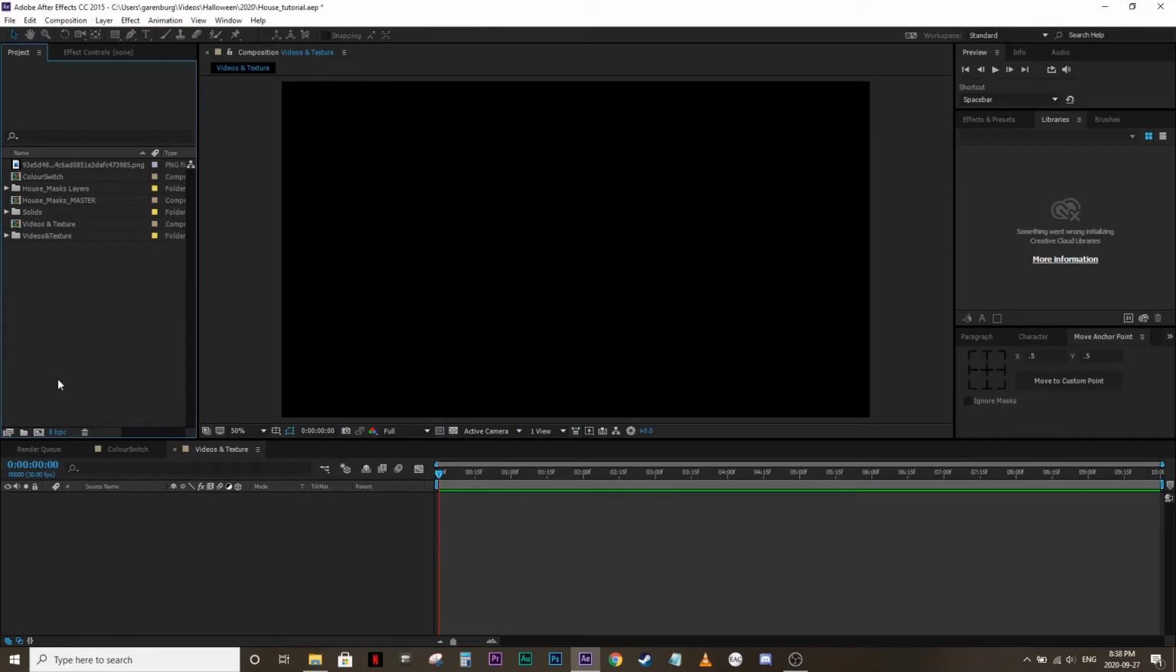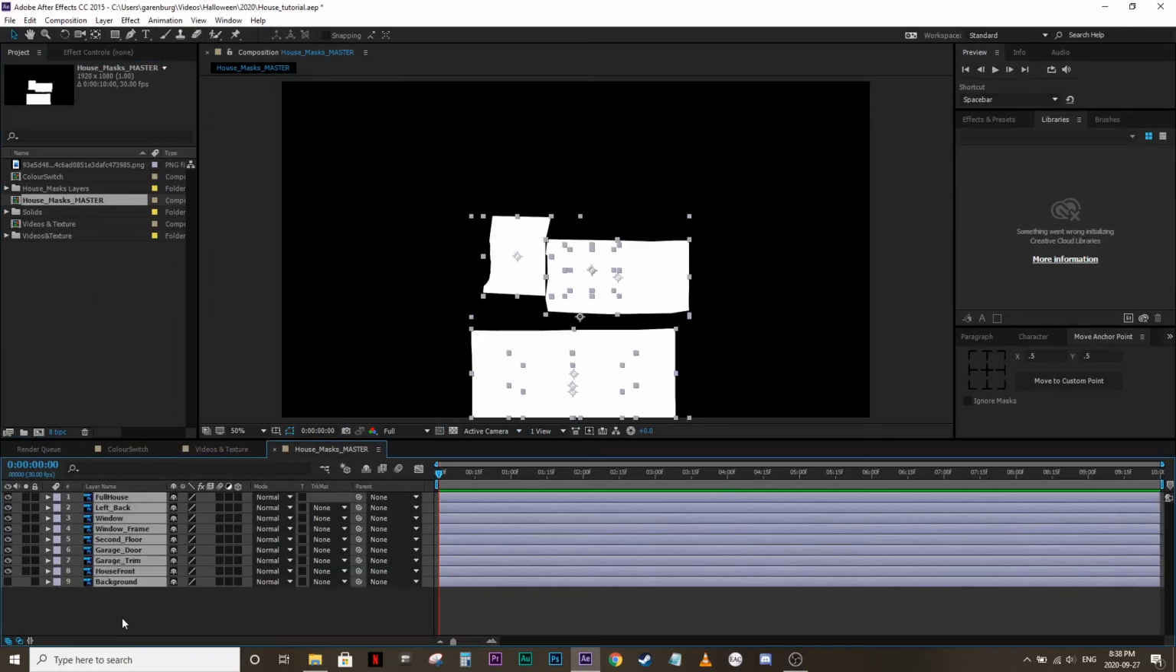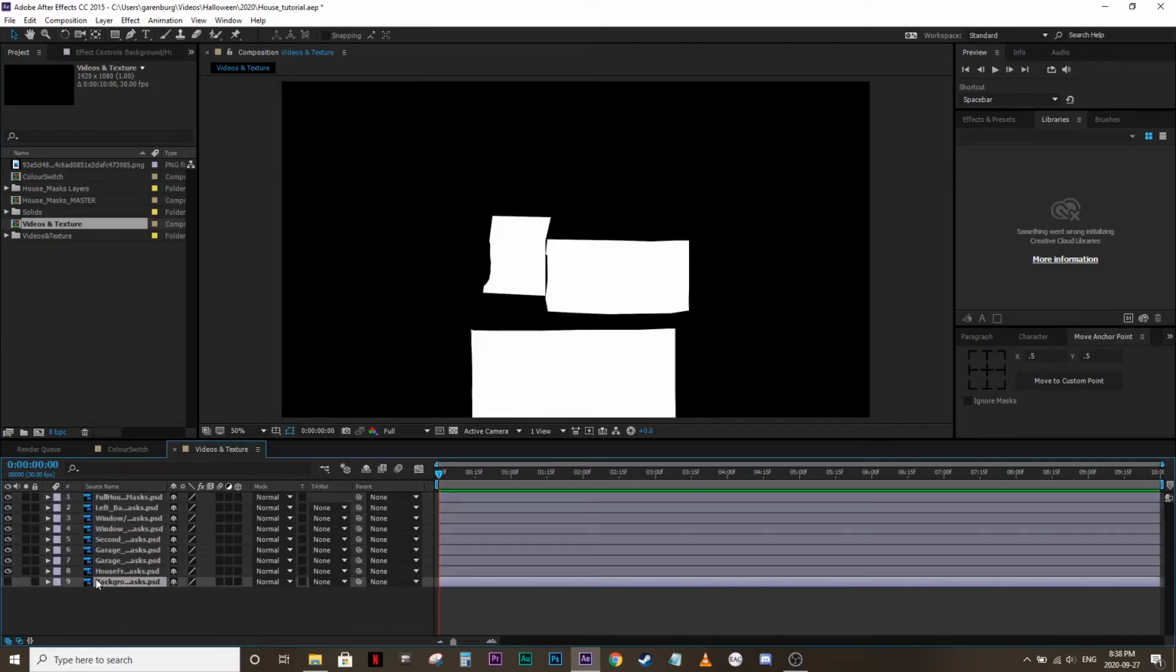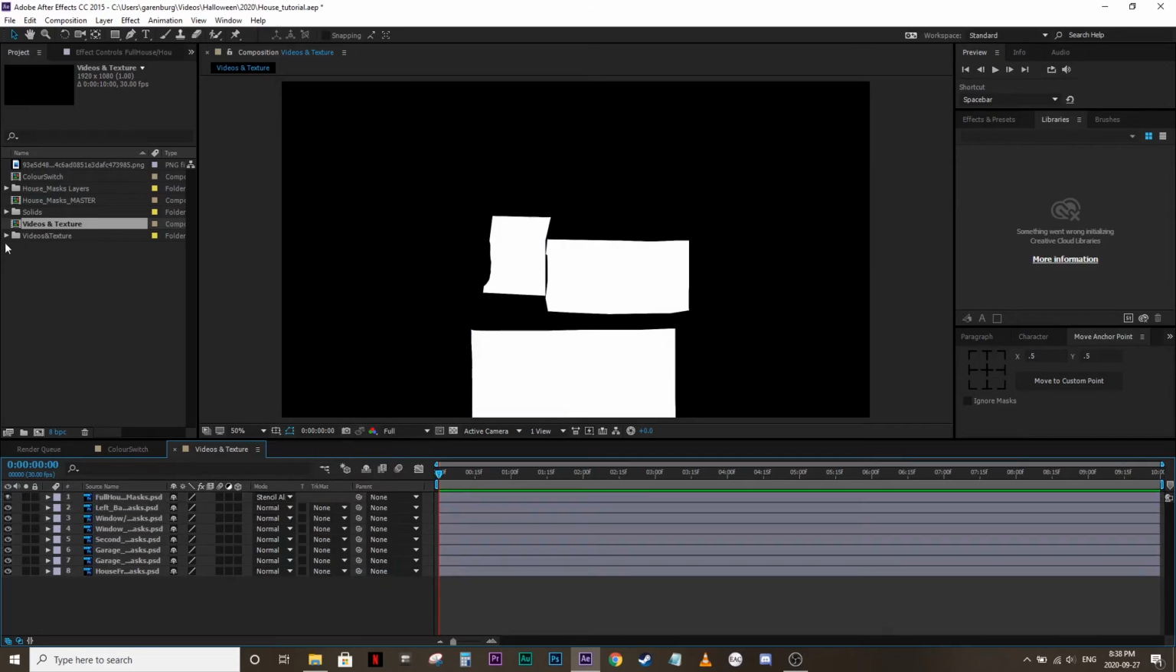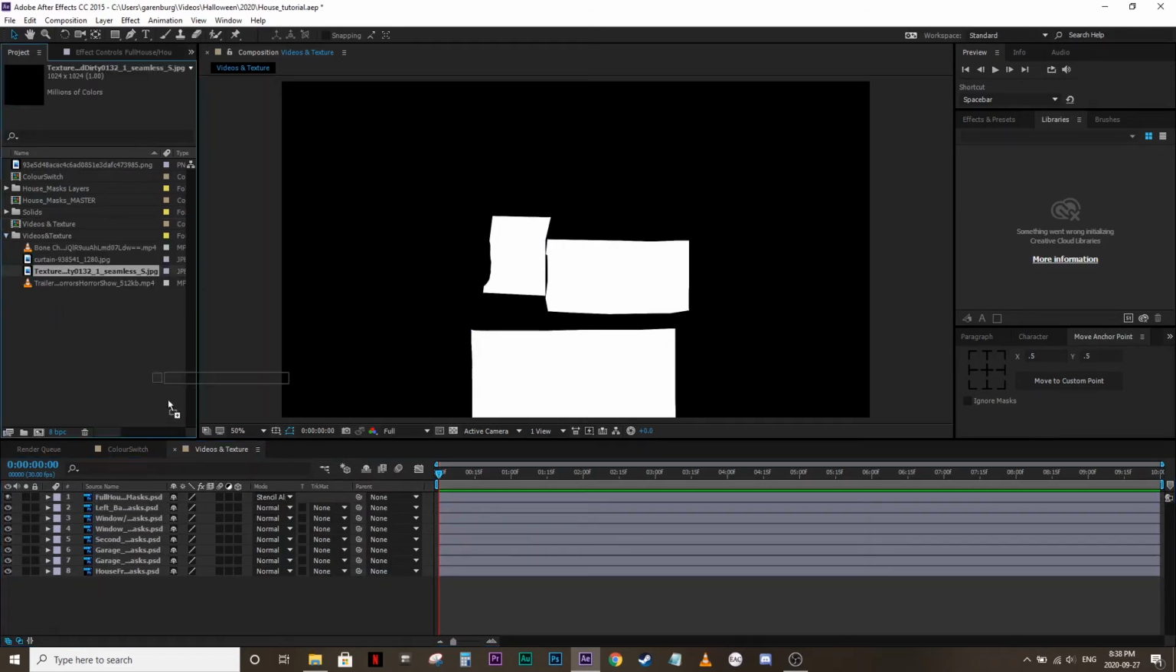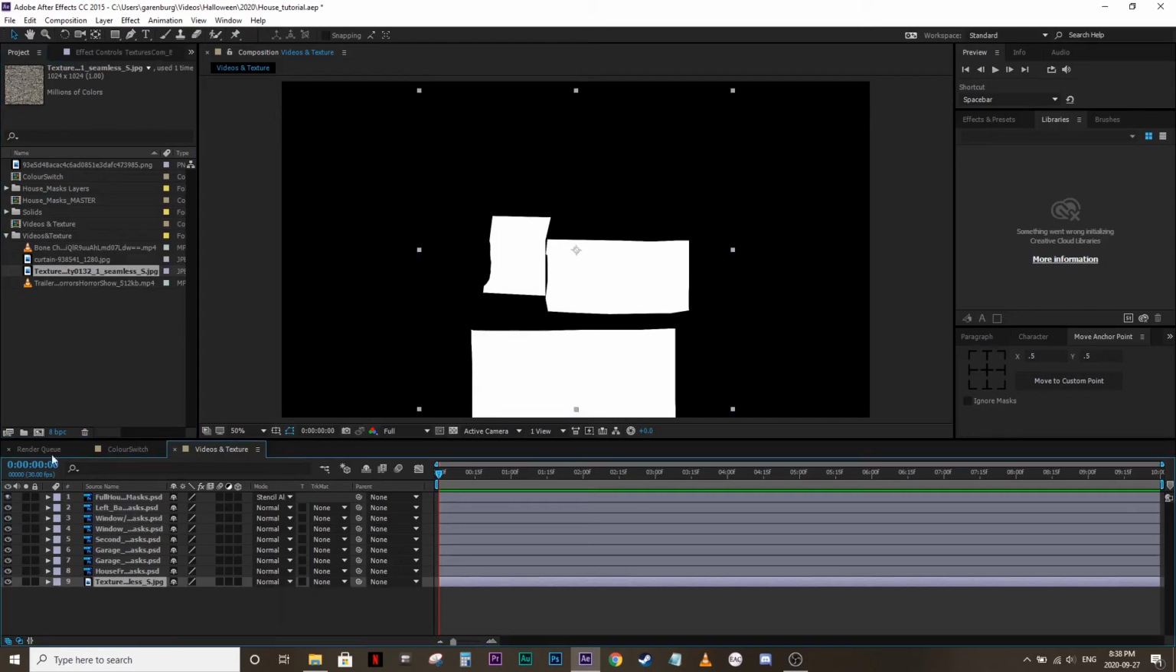I'm going to go into my house mask master sequence and copy over the layers. Same as with the color change effect, the background can be deleted and change the full house layer to stencil alpha. First things first, let's bring in the stone texture and just drop it down at the bottom. Turning off the other masks, you can see the stencil alpha at work.